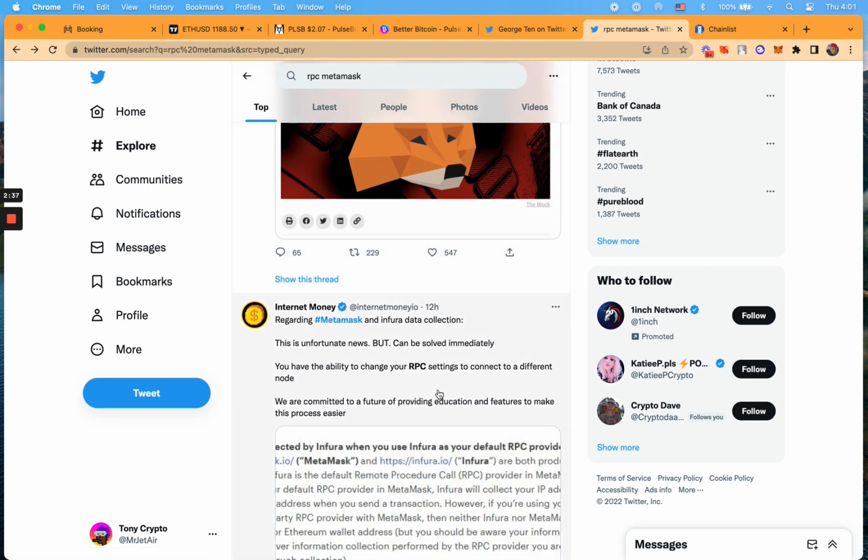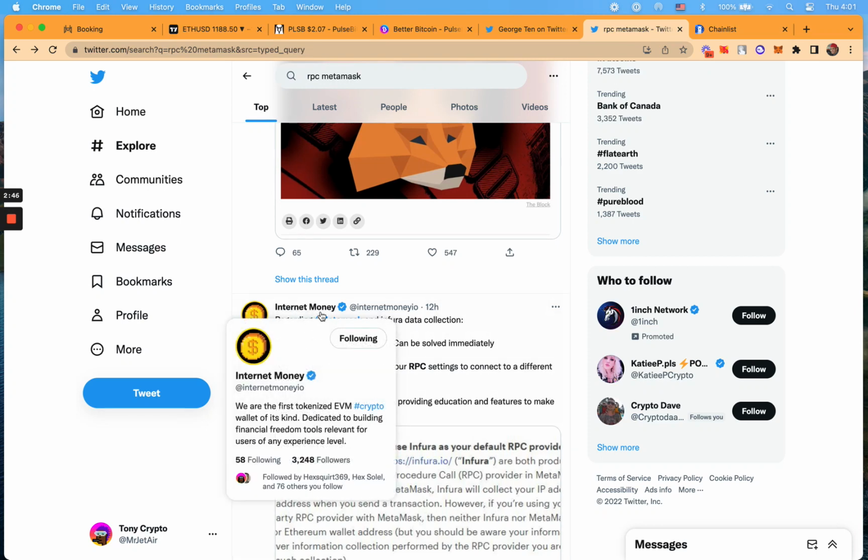There are new wallets that are going to be coming out, especially with the Hex ecosystem, so I will update you on that as soon as that happens. Internet Money is one of them.